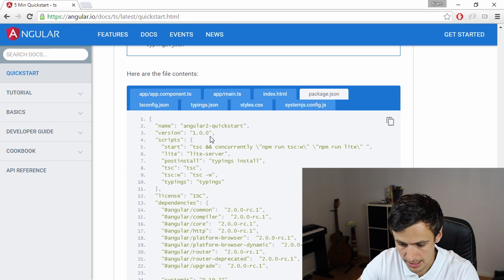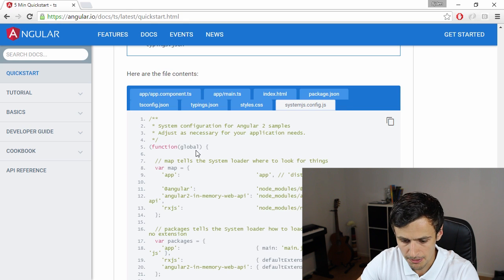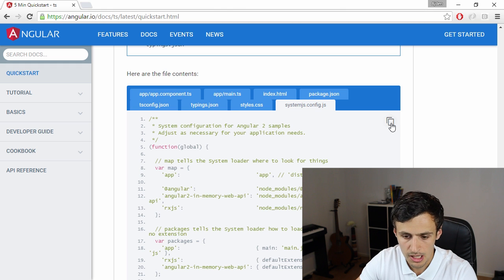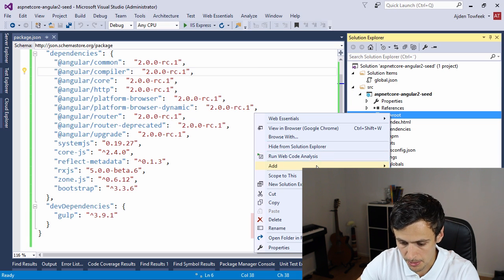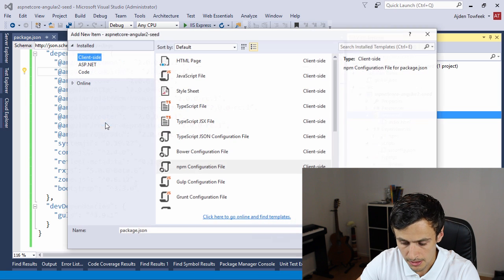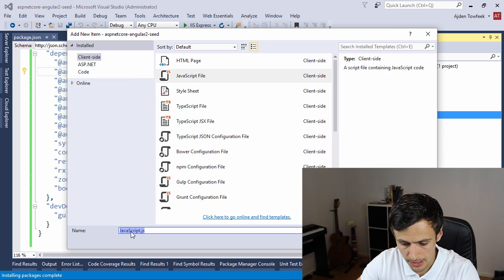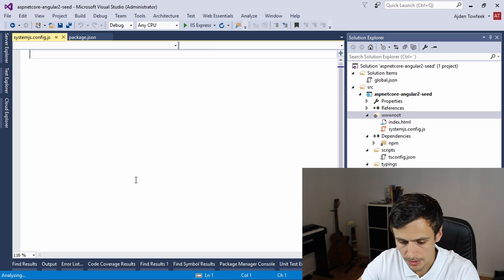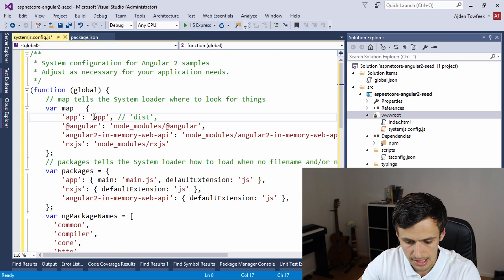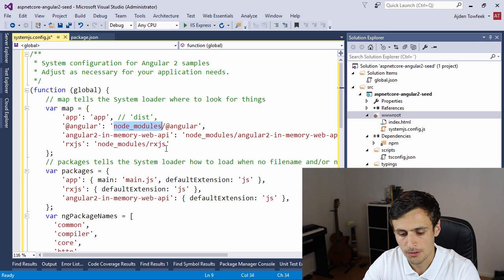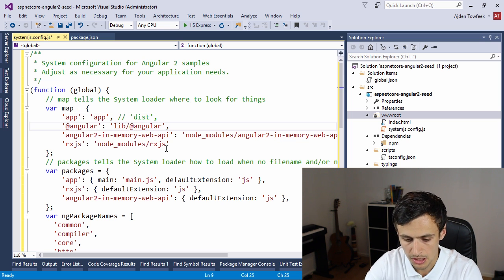And before I do that, let's also get this system.config.js file and copy its contents into a similar file. We're going to put it in the same directory as our index file, and this will be a JavaScript file, systemjs.config.js. Let's copy this in, and we're just going to do one small modification. We're not going to name the folder node modules. We're just going to call it lib.